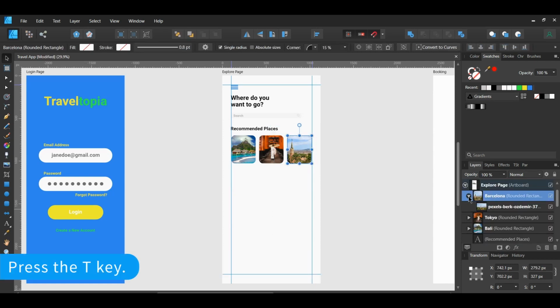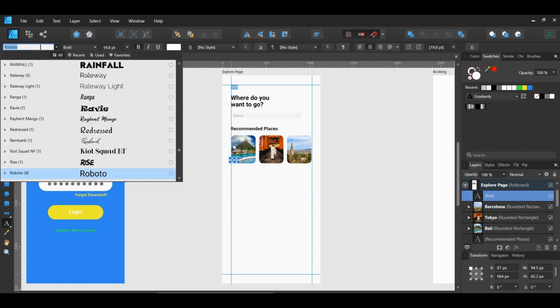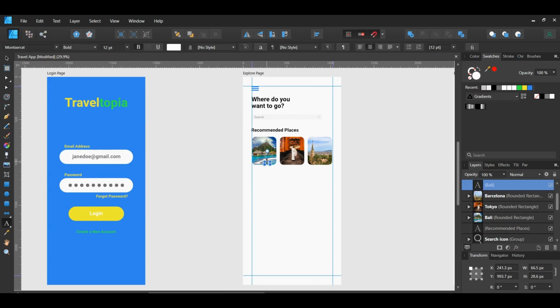Now grab the Artistic Text tool. Take the tool and place it in the bottom right corner of the Bali picture. Type the word Bali and set the color of the text to white. Make sure the opacity is at 100% in the swatches panel. Select the text. Then go to the font family and change the text to Montserrat Bold and resize the text, making it smaller, around 12 points.